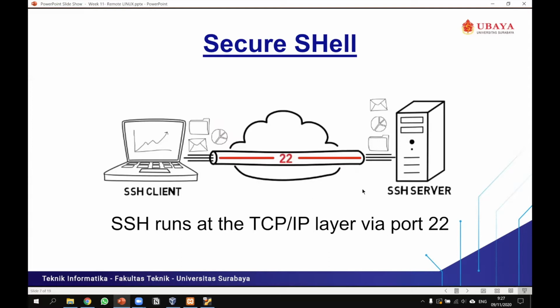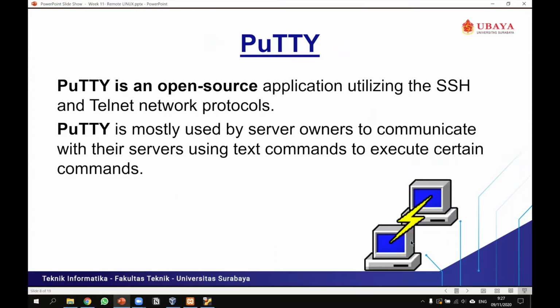As you can see here, SSH runs at the TCP/IP layer via port 22. It's similar to HTTP. When you run the HTTPS protocol, it runs on port 443. But for SSH, it runs on port 22.